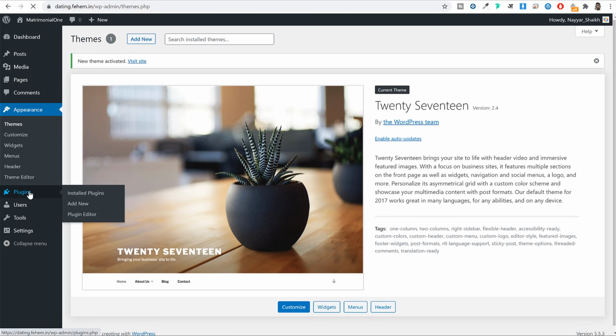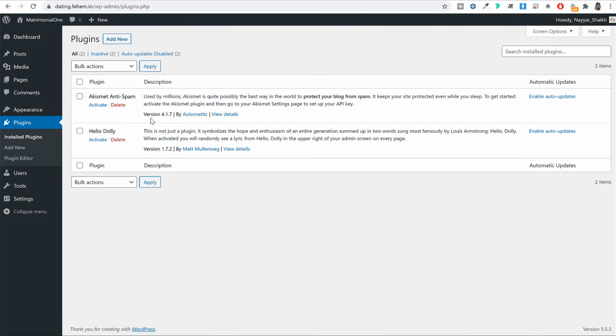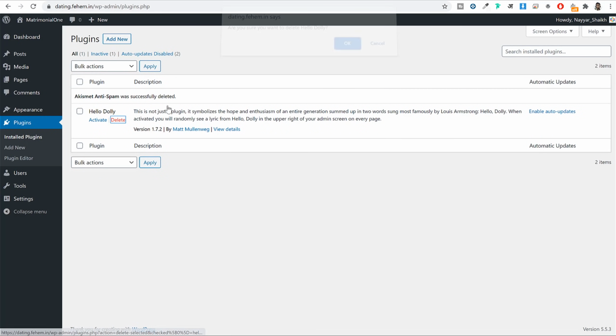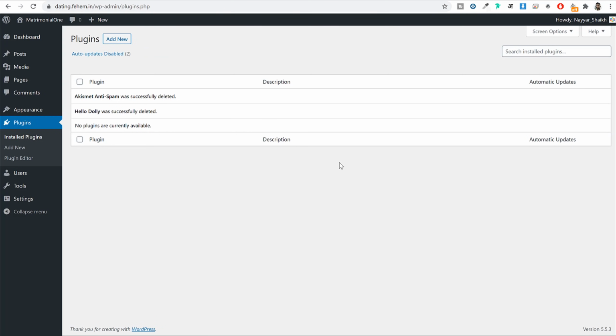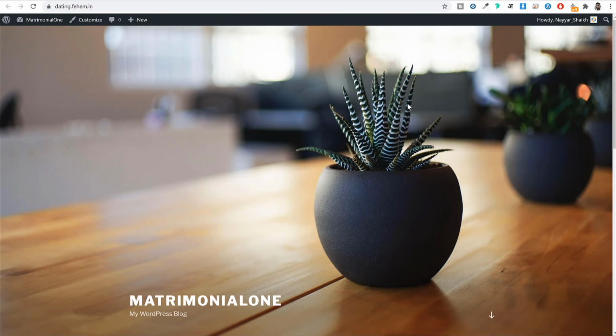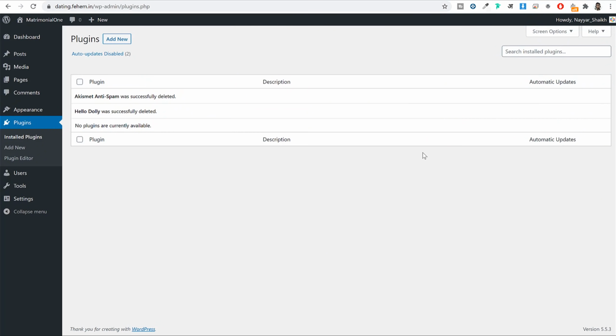Then you have the plugins option. Under plugins, you'll see a few plugins are already installed and activated for you. We don't want these plugins, so we can simply delete them from here. A plugin is basically a software or an add-on that will add some extra features and functionalities to your WordPress website. For example, right now on our website, we don't have any feature or functionality of a matrimonial or a dating website. So to add these features and functionalities later on in this video, we'll be using some other plugins.